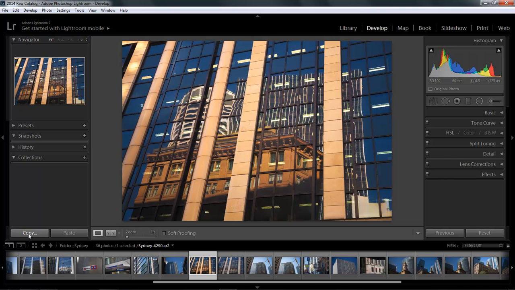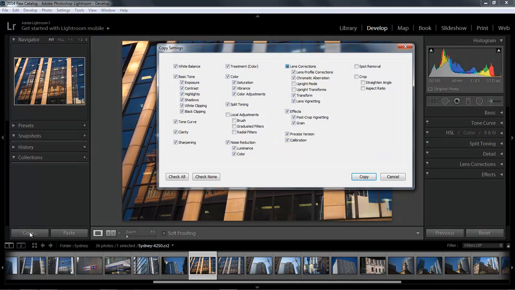Then we can go to the options at the bottom left of the screen just above the film strip and click Copy. In the panel above, by default, you can see most of the options are ticked, but we get the freedom to copy from one image to another all of the adjustments that we've put in place, or just some. And as you can see here, we can check all or check none. Some are removed by default and we would need to turn them on.